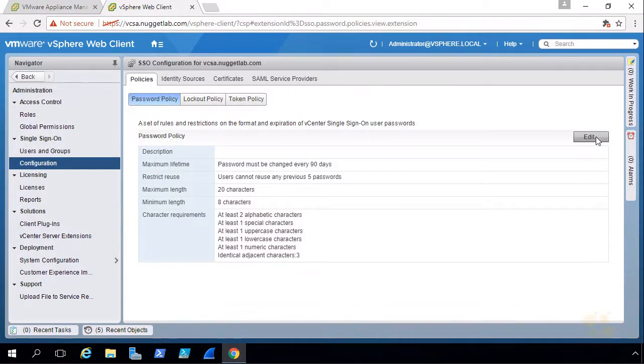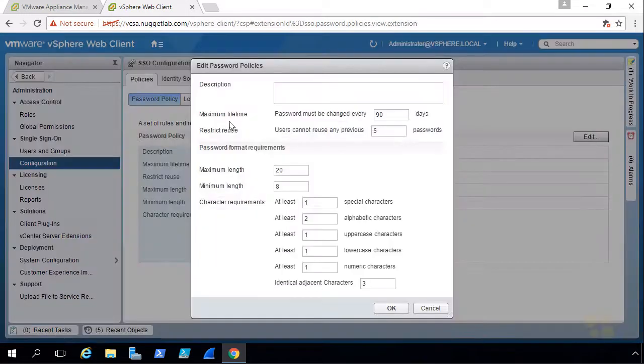password policy. So we'll click on Edit, and then regarding the maximum lifetime, instead of 90 days for the lab environment, I'm going to say 0, which means to vCenter, passwords never expire. This is also where we would set our complexity rules regarding passwords. So the minimum and maximum lengths, the character requirements regarding special characters, alphanumerics, upper and lower case, identical adjacent characters, and we can specify a restriction regarding reuse.